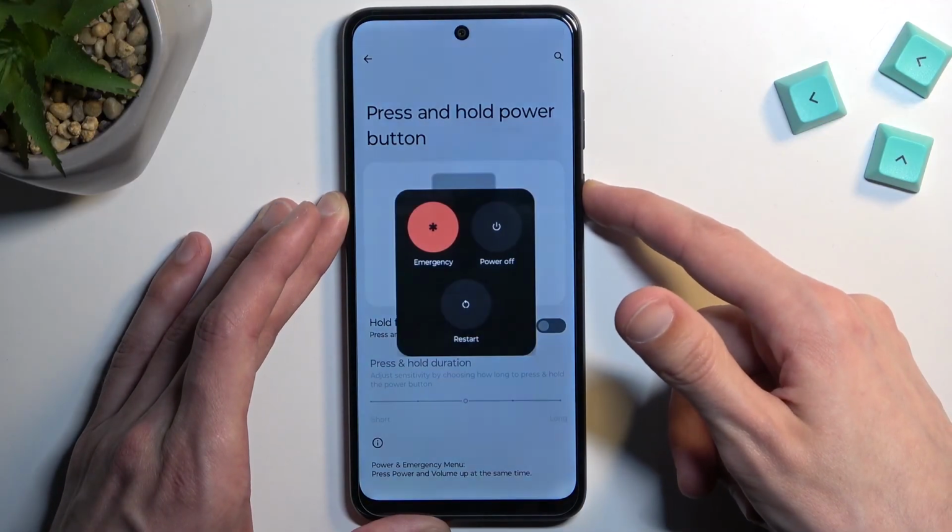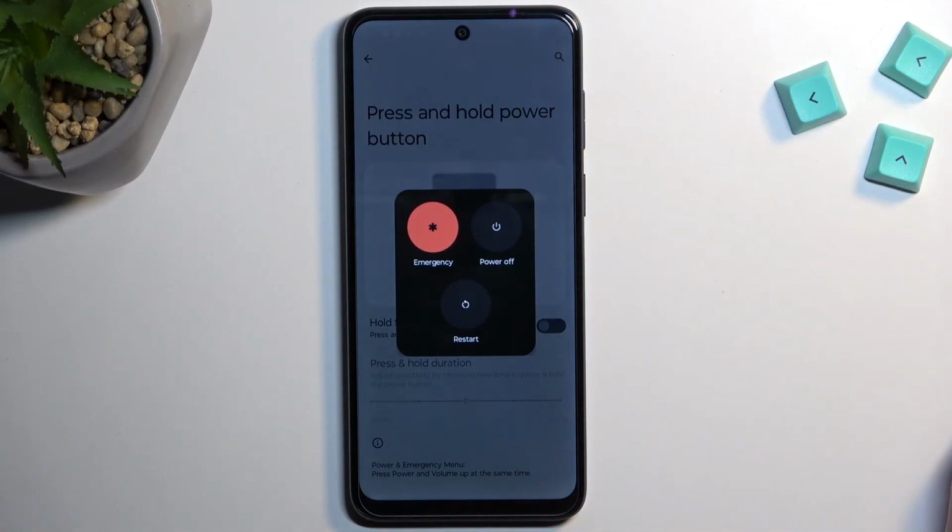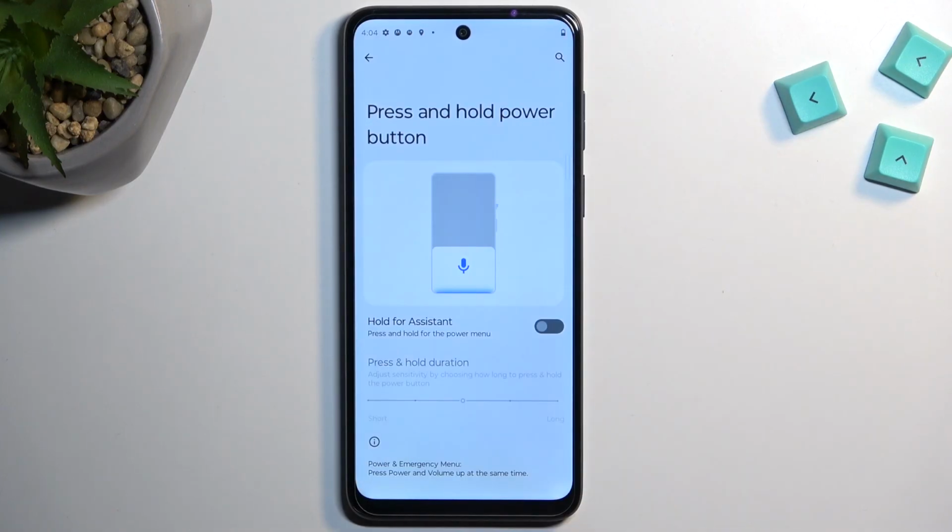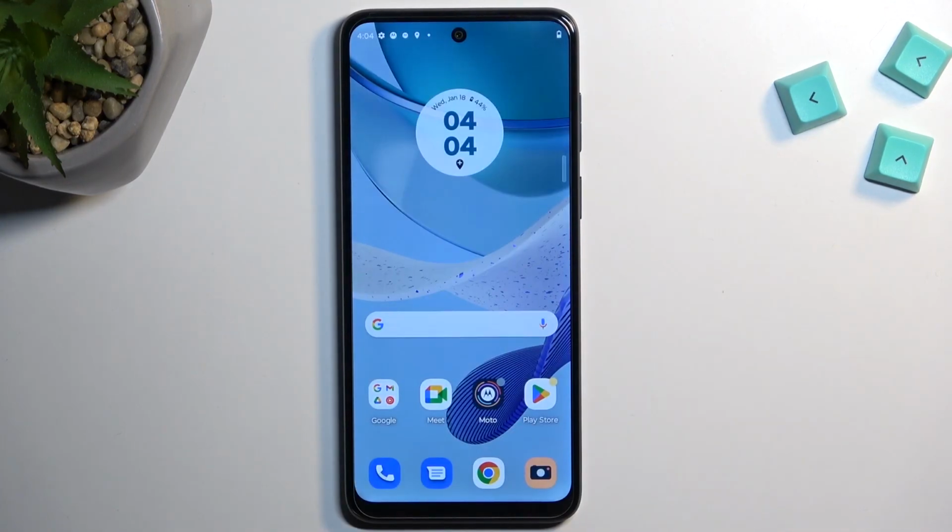So now when you hold your power button, it just brings up the boot menu, which is pretty nice. I personally use the boot menu infinitely more than the Google Assistant because I don't use Google Assistant at all. So yeah, for me, this is a nice change. Anyway, with this being said, this would conclude all the tweaks and tricks that I want to show you.